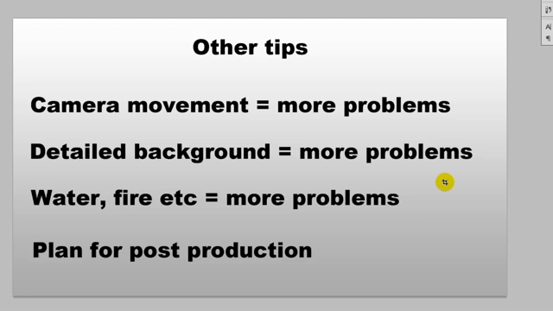Here we have a few other tips. If you have a lot of camera movement, basically if you're going handheld, you will have more problems in post-production. A detailed background will also have more problems in post-production, and again that has to do with aperture. If your background is out of focus, it will be less detailed, and therefore it will be easier for Twixtor to handle.